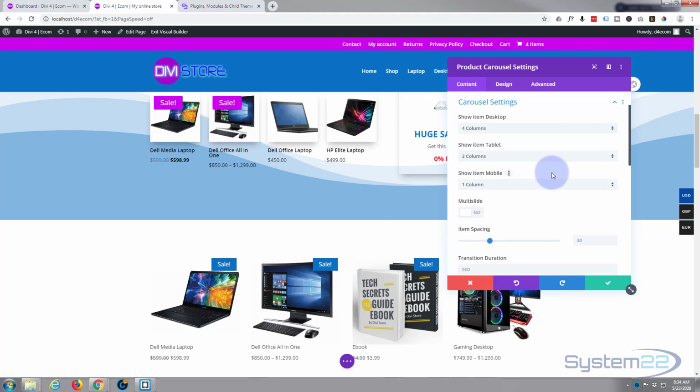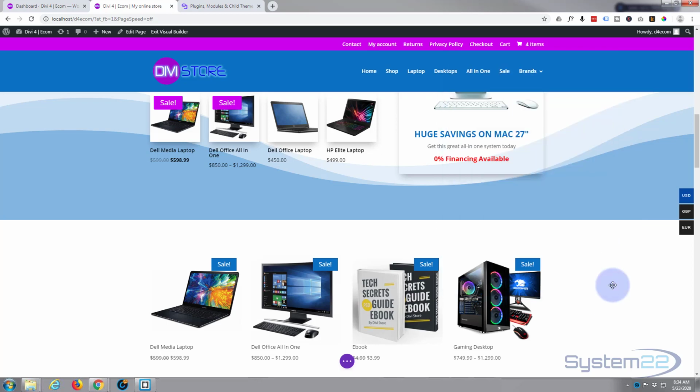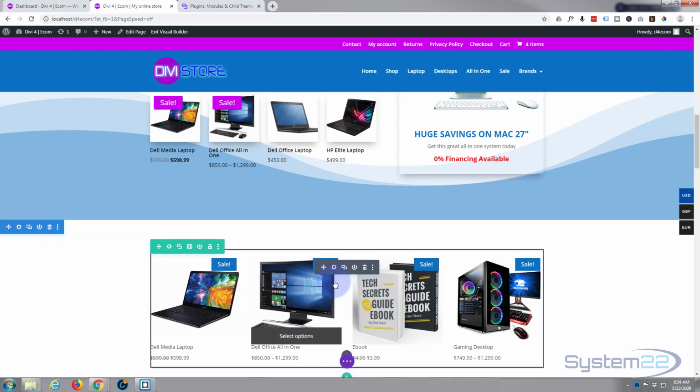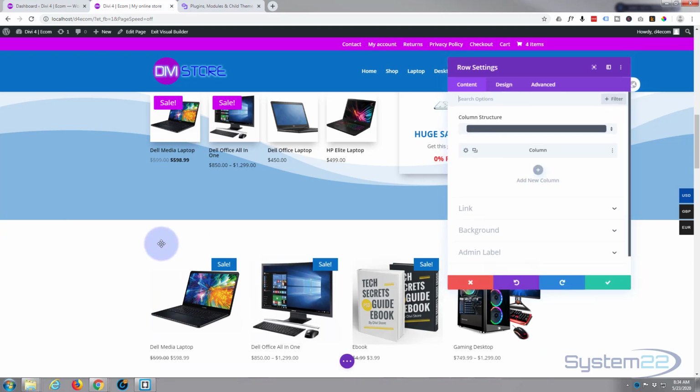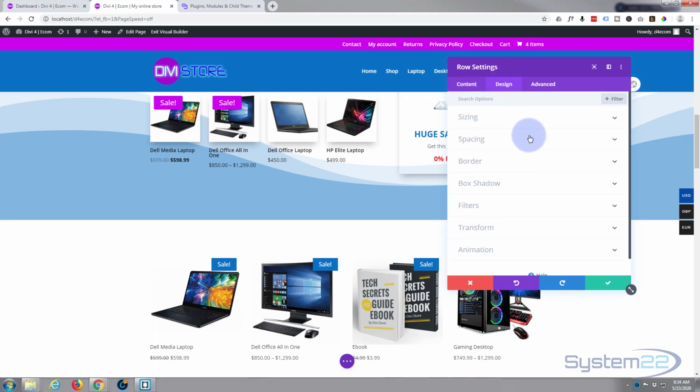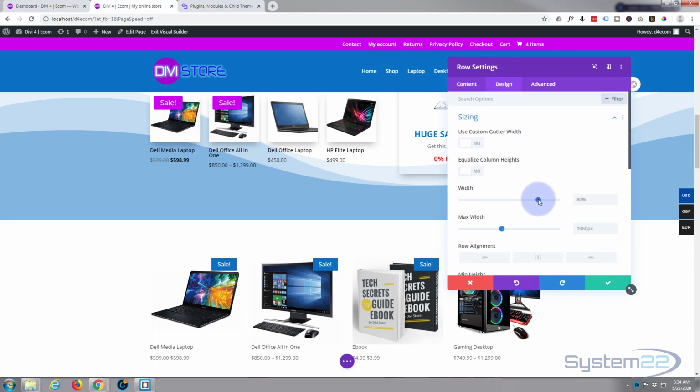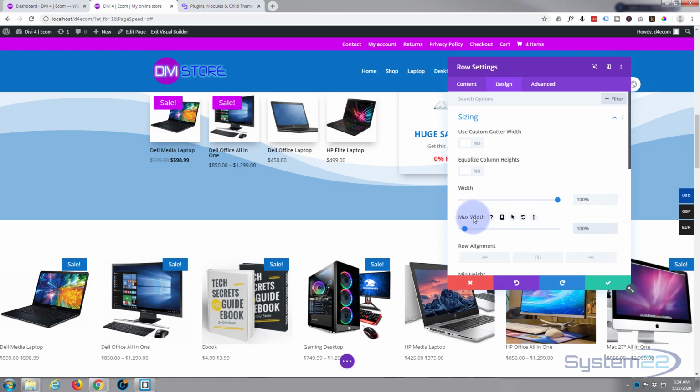Let's have a look at our carousel settings below. I'm actually going to make this full width and put 6 there. So I'm just going to save that for a second. Sort our row out. Here's a row. We've got 3 tabs. We've got a blue one for a section, a green one for a row, and a dark one for the actual module within the row. I need to go into the row. I'm going to make it full width by going to design, sizing. I'm going to pull the width up to 100%. I'm going to copy that and put it below in the max width, and now we've got a full width row, as you can see.